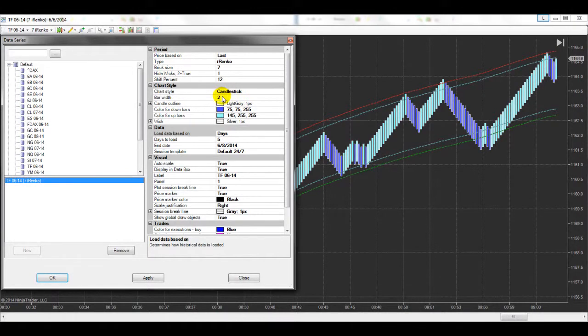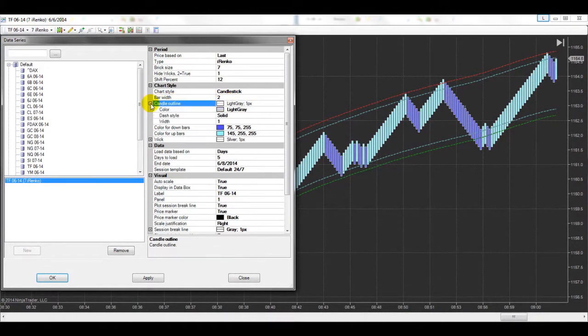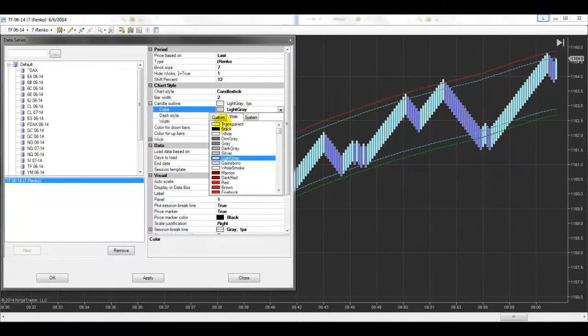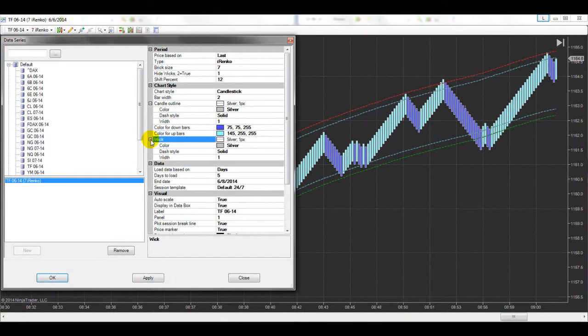Next, let's look at some of the other settings you can adjust. You can adjust the outline to your preferences, change the color or change the outline thickness. You can adjust the wicks to your preference. It is fully trader adjustable to suit your very specific needs.